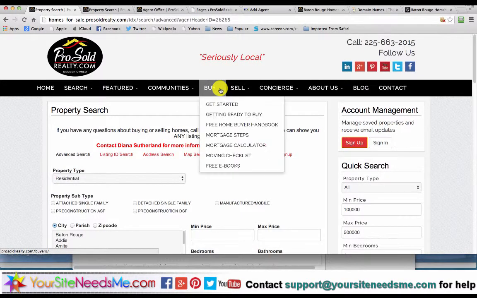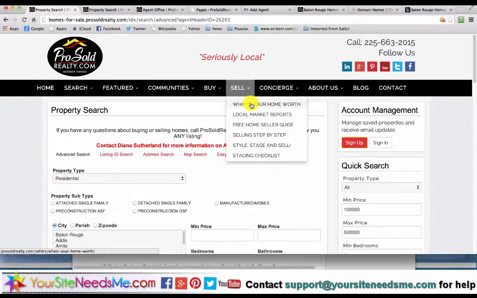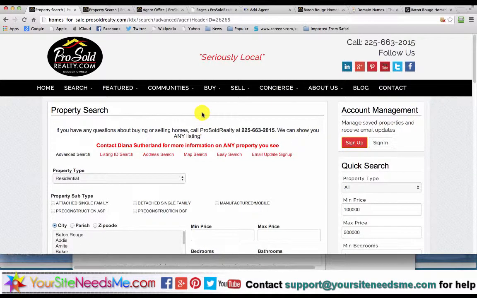Now, the only pages that doesn't include are the free home buyer handbook, the free ebooks page, the What's Your Home Worth, the free home seller guide, and the all-in-one mortgage calculator. So those pages are not part of IDX Broker and therefore won't be included, but anytime they sign up for a lead, that lead will go to you.